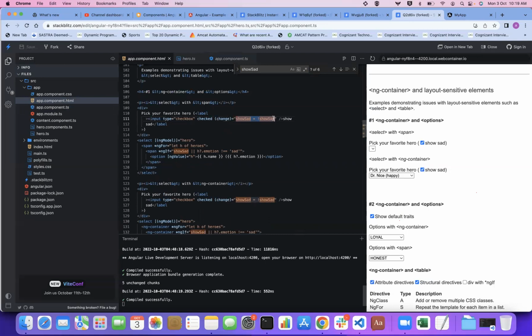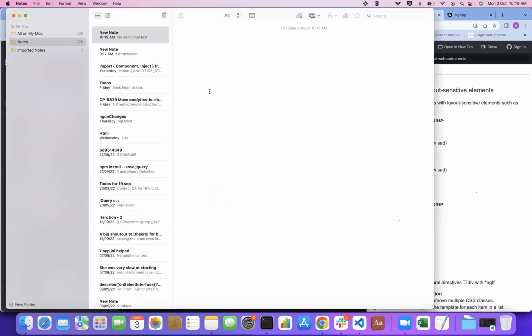Now you see this condition, right? What is the meaning of it? Show sad not equal to show sad. What is the meaning of that? If it is not true. What is this operator? Equals comparison or assignment operator? Assignment operator, correct. Assignment operator means this value will be saved again to show sad. That is the meaning. Am I correct?